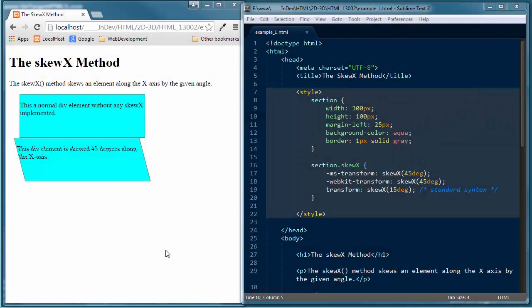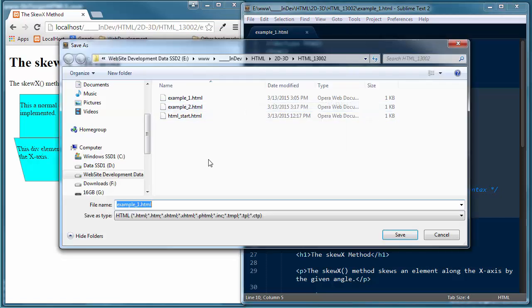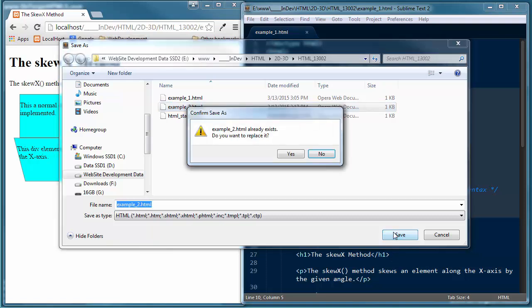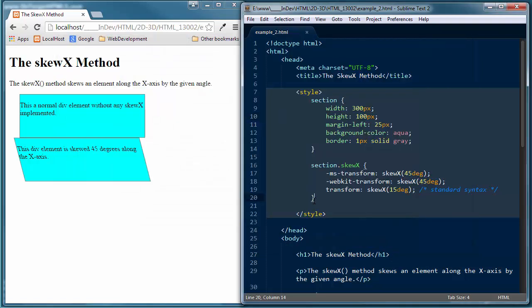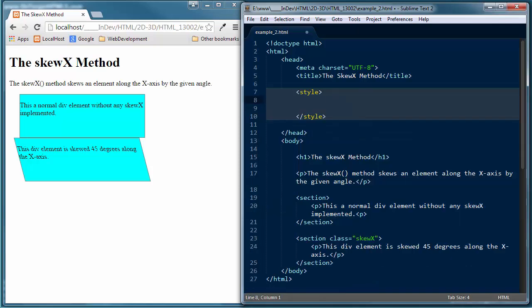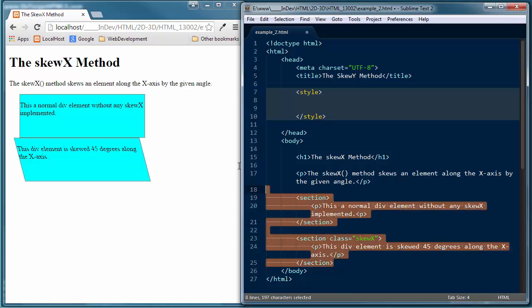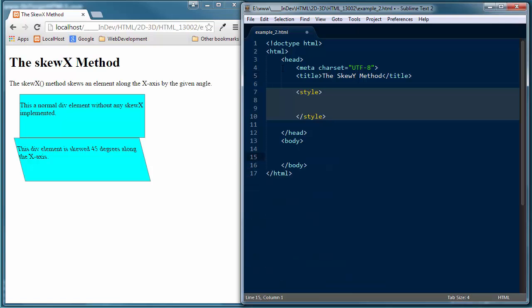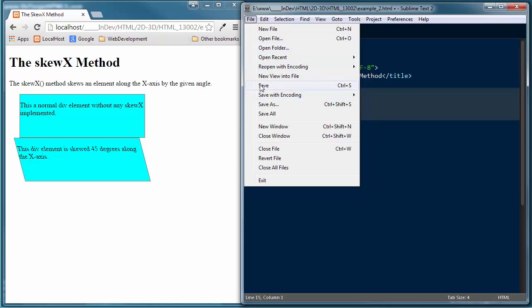All right, so we went ahead and looked at that SkewX method. Now let's go ahead and look at the SkewY method. I'm going to go ahead and do save as on this. I want to save this as example_2.html. And I'm going to go ahead and remove this code. I'm going to change our title to SkewY Method. Remove the HTML code from inside our body element and go ahead and save those changes.